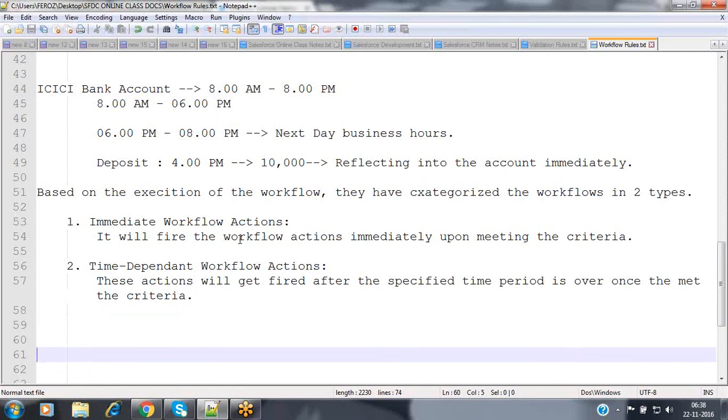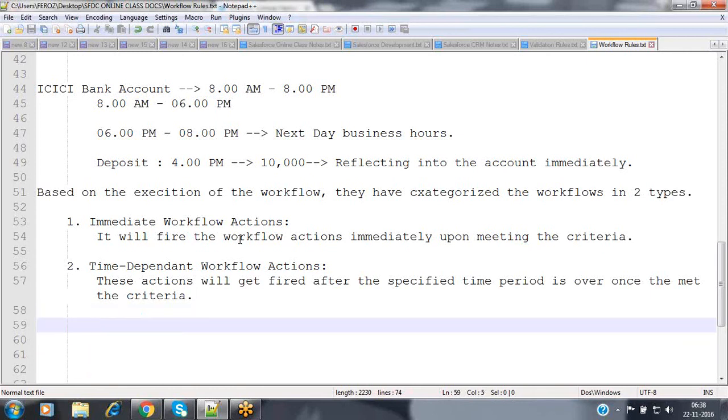So these are the two types of workflow actions available to you: immediate workflow actions, and the second one, time dependent workflow actions. Immediate workflow actions fire the actions immediately as soon as the criteria is met.